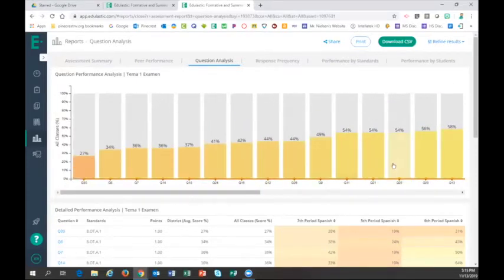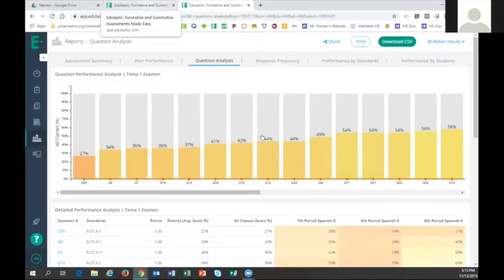These questions right here, I looked at those questions. Sure enough, they all had something in common. They had to do with verb conjugation. If you know anything about Spanish, you know that that's a tough sticking point for students. And so I was able to use that question analysis report really well to hone in on what I needed to focus on. So it was really helpful in that sense.